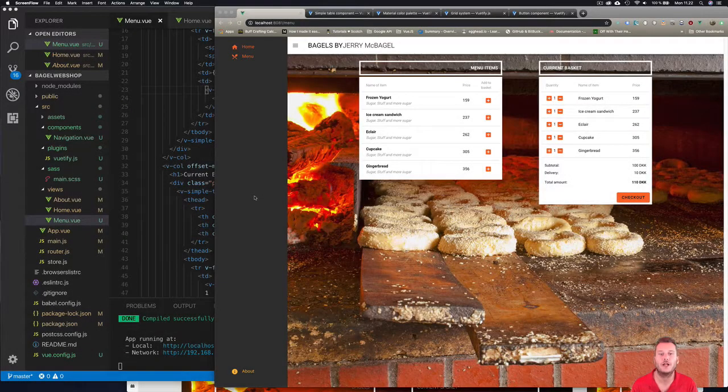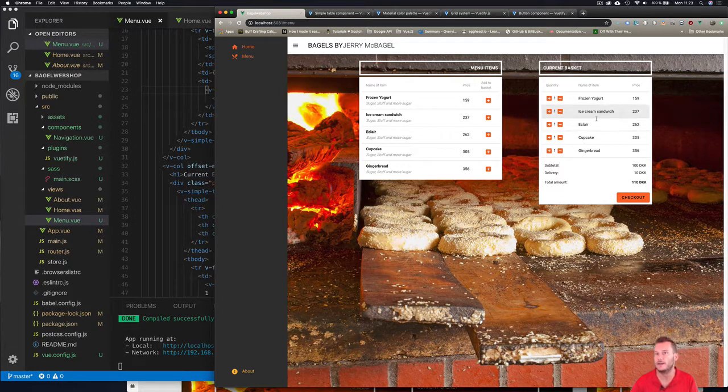Let's add some functionality finally to our page. So when we click this add button here, we're going to add it into our basket over here. So first of all, we need to create an empty array over here. And once we click this add button, it pushes this into the array. So whenever we click it, it's going to add it, right?